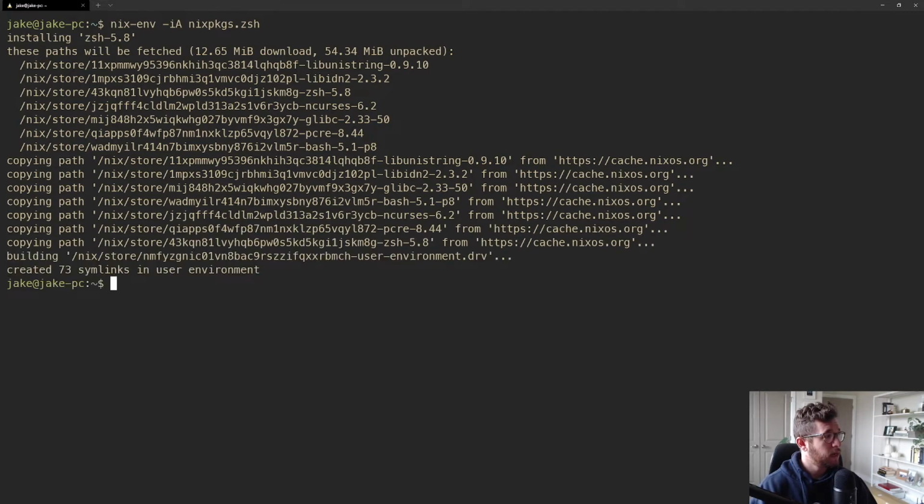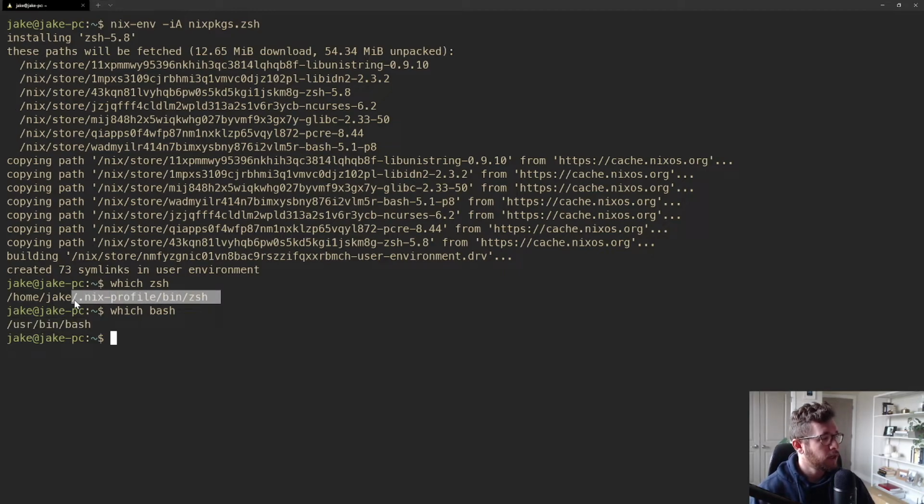And you can see that now we're installing ZSH with Nix. If I type in which ZSH, you can see the path to that executable is in my home directory /nix-profile/bin/zsh. If I say which bash, then you have /usr/bin/bash, right? It's a neat little feature of Nix that it's storing all of the packages that you're installing into a very deterministic, a very convenient location.